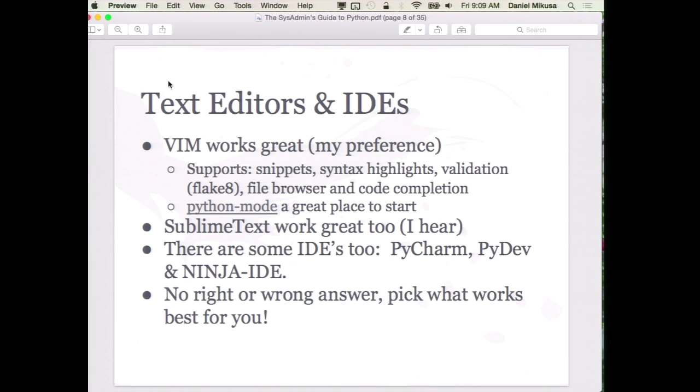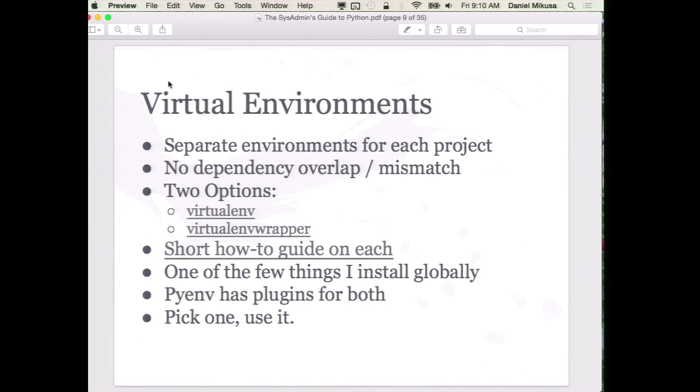I've seen teams where everyone uses a different IDE, and it works because there's nothing that's necessarily specific about it in your code. Just whatever tool you like.